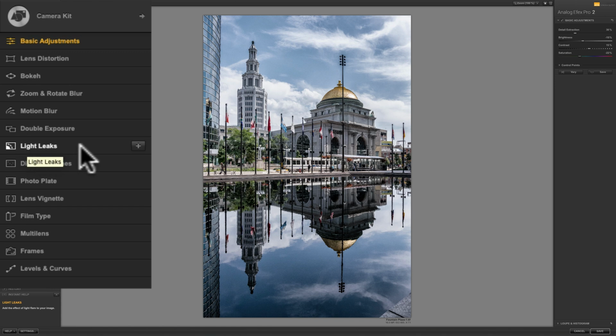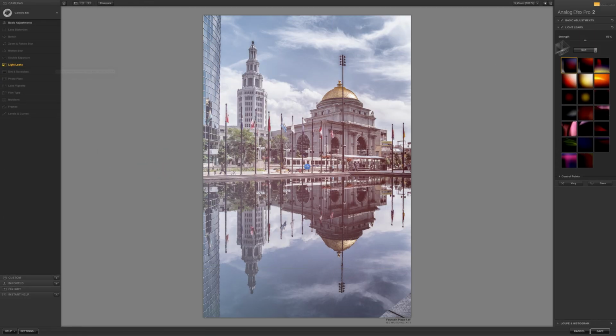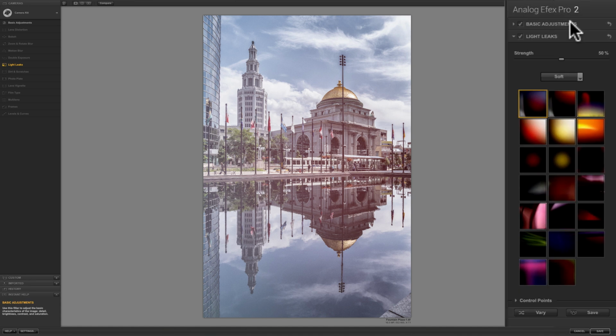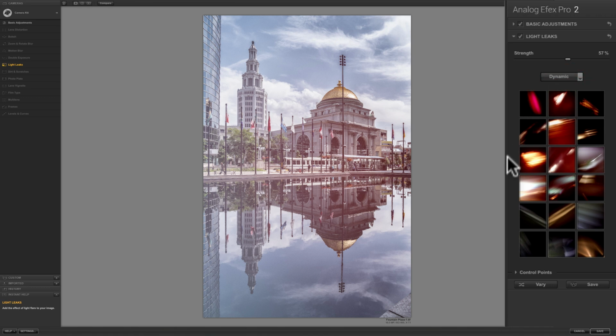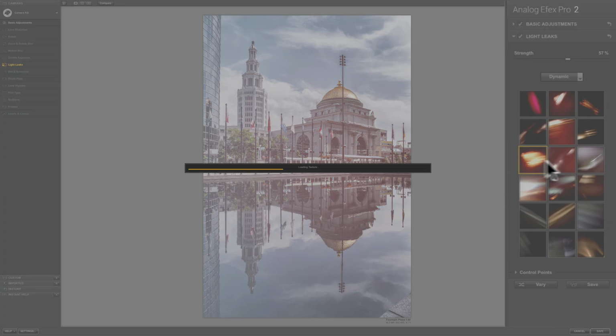Now, don't click right on the name. You'll see that little plus sign. Click on that. That will add it underneath the tool that was just being used. So in this case, we have the strength slider. We have a drop down that gives us a soft, crisp, or a dynamic look. And we have these different looks here. So I could try to give it a look.